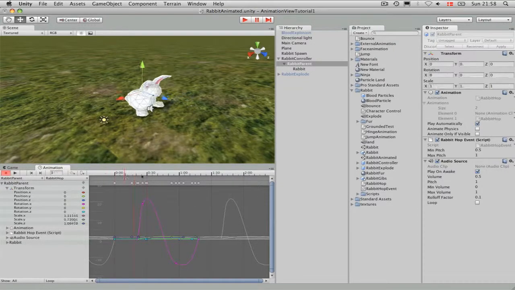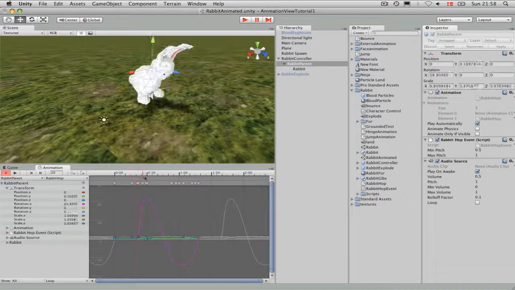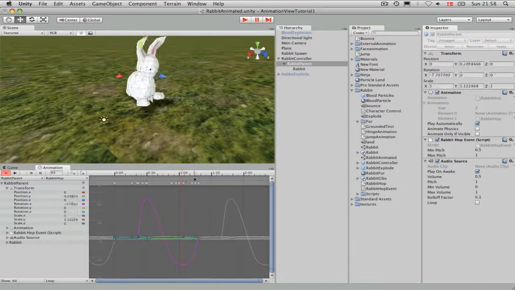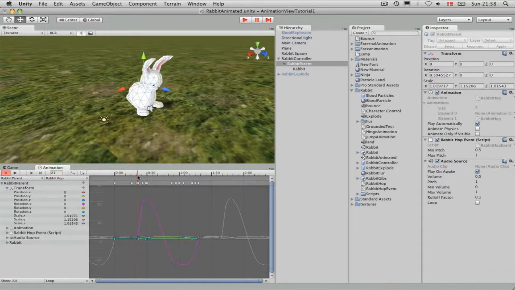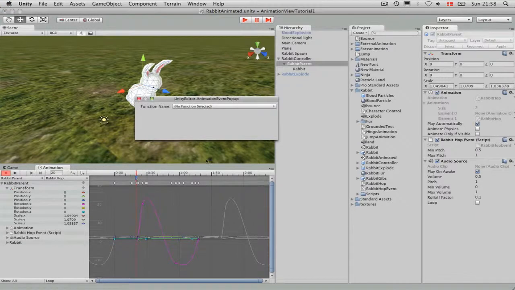Okay, so we want a sound effect when the bunny rabbit launches and when he lands on the ground again. So I guess around about there will do. And there's two ways to add animation events. You can either click here, add an animation event, or you can just simply double click on the timeline. So let's just do that for now. And then you have this drop down box that shows all of the functions that you can call. At the minute I've only got this one function, so let's just click that.